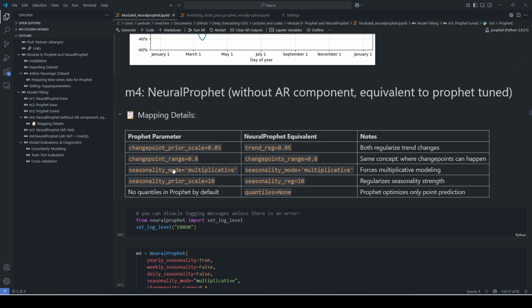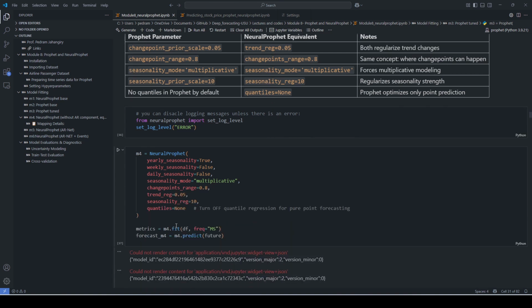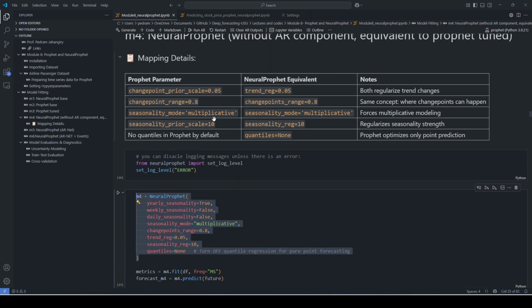And again, seasonality mode, this is pretty much the same. And seasonality prior scale versus seasonality regularization. Okay. And for quantile in Prophet, by default, there's no quantile used. And for NeuralProphet, we just specify it to none. So again, Prophet optimizes only on point predictions. But in NeuralProphet, we said that there are 2 ways to basically quantify the uncertainty: quantile regression as well as a conformal prediction. Okay, so this is basically the mapping of M3 using NeuralProphet and this terminology.